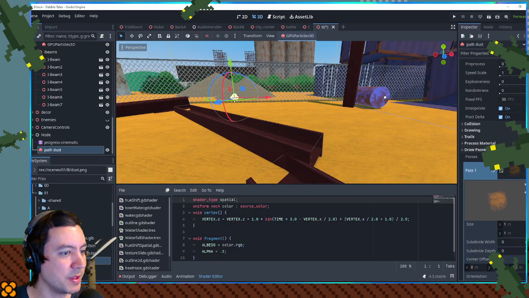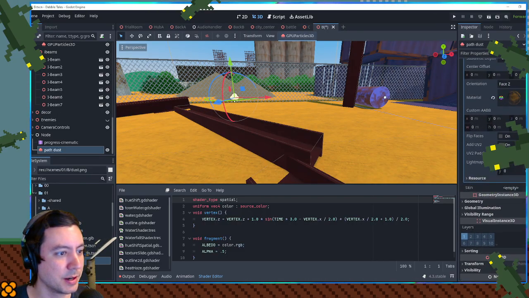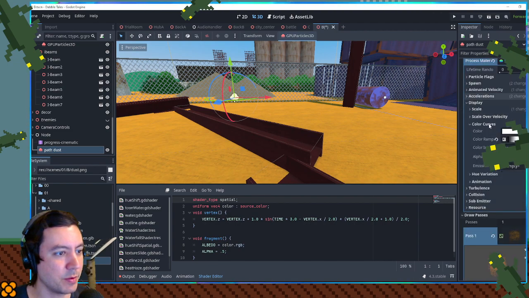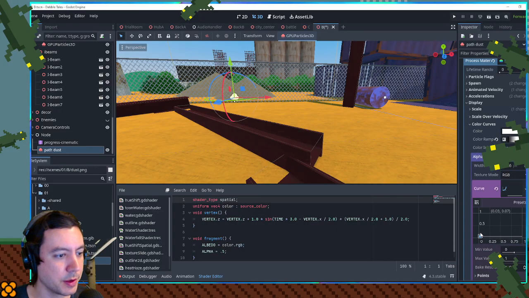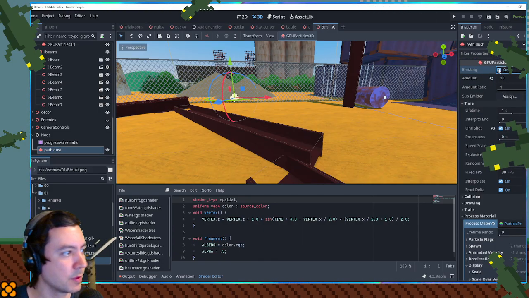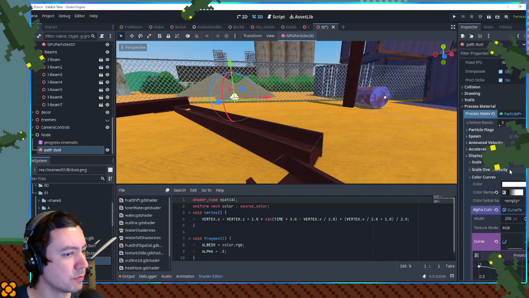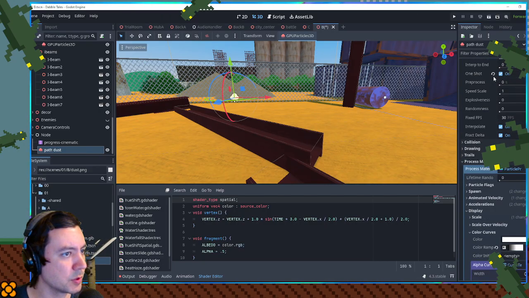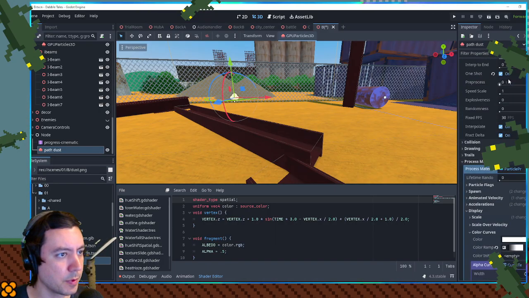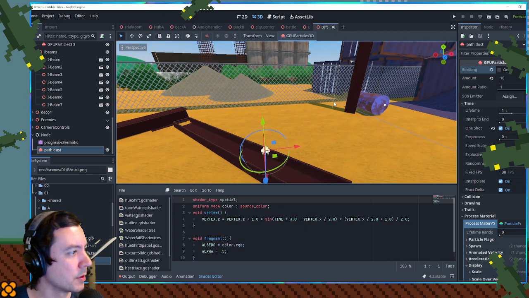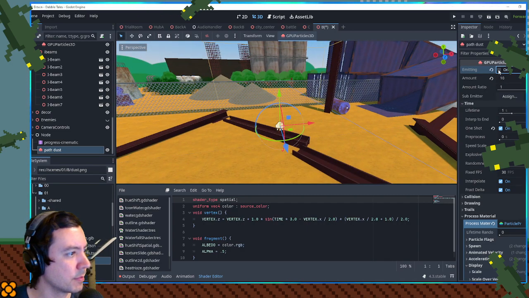I think I want to mess with the opacity here. Can I do that with alpha curve? Okay, here we go. So I can do a new curve here. Go 1 to 0 over time. Okay. That actually looks pretty good.